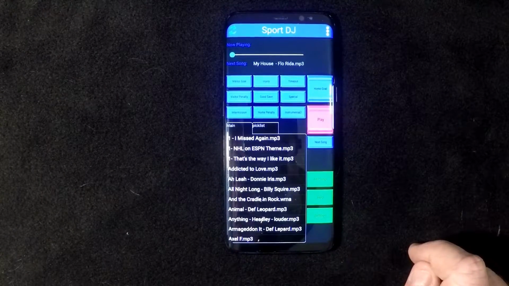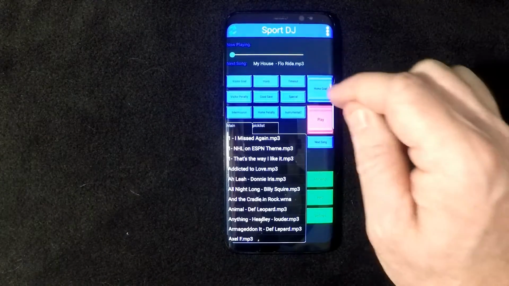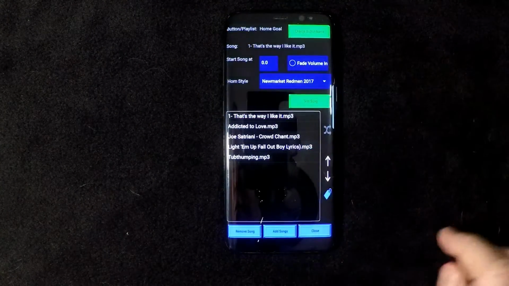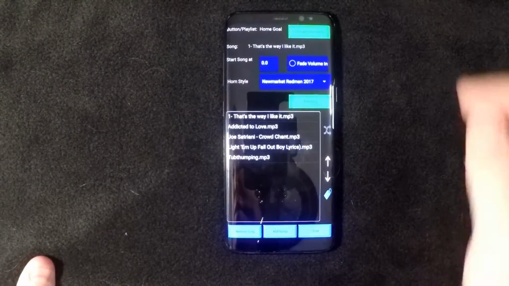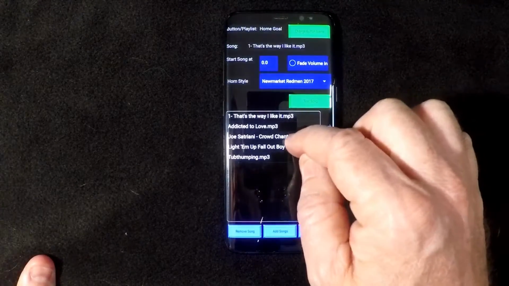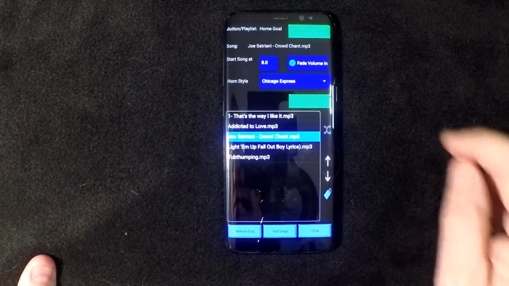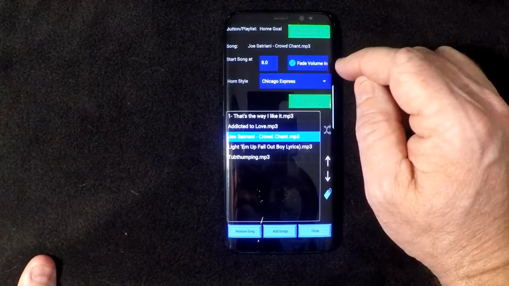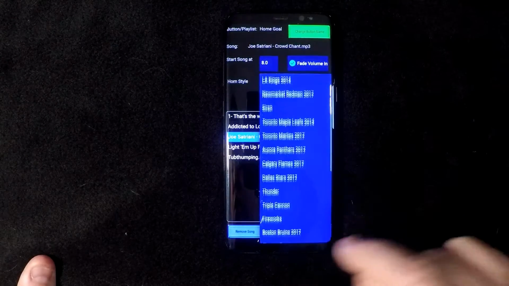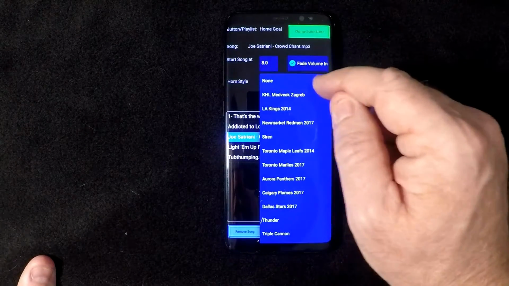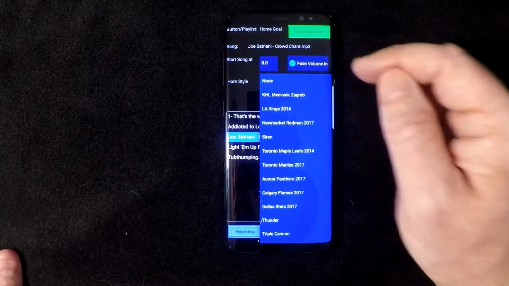And if you're playing hockey, one of the things you're going to want to do is be able to set a goal horn as well. So let's have a look at that. So we've got some songs already set up in this playlist. And we have, say, Joe Satriani, Crowd Chant. Good time to start that is about 7 seconds in. We want to fade in the volume. There's 24 different goal horns that you can use, including none. If you don't want to have a goal horn on the front of it, you don't need to.